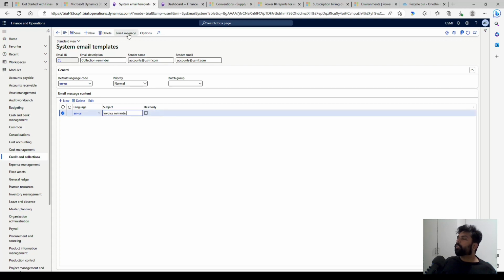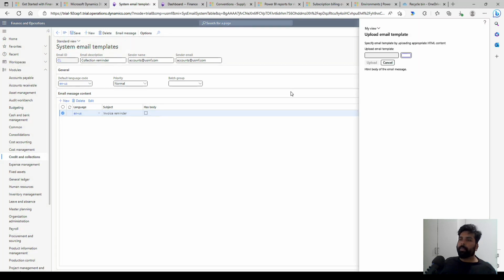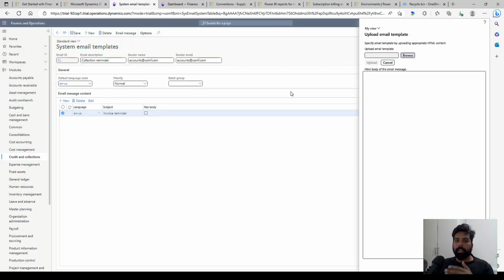Now here I also have an option where I can define the email body. Like if you are aware of how the email templates are configured in Dynamics 365 for the workflows you would have done earlier, right? Similar way we can define the email body here for these reminders as well.